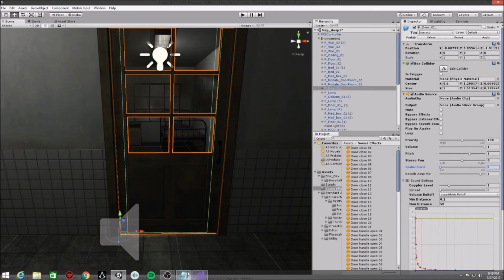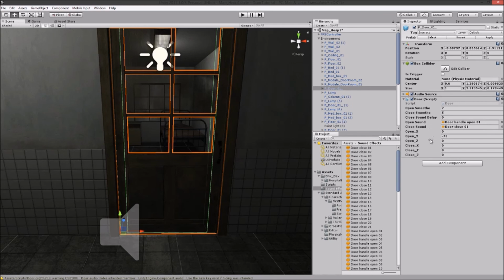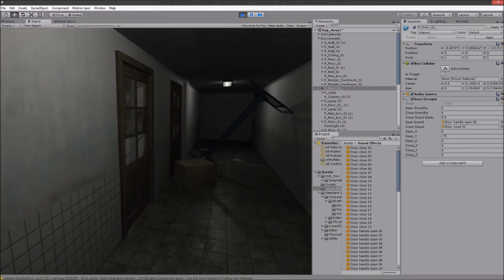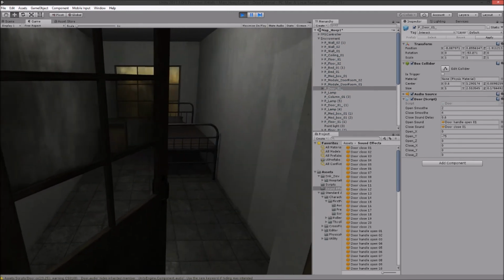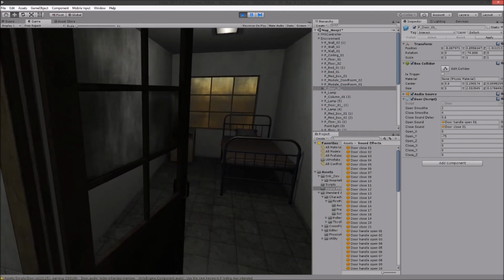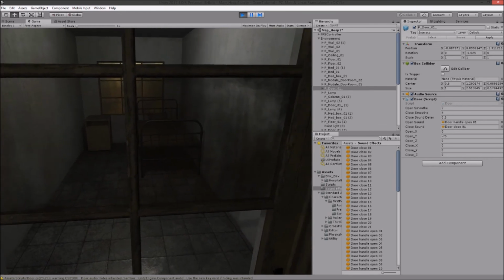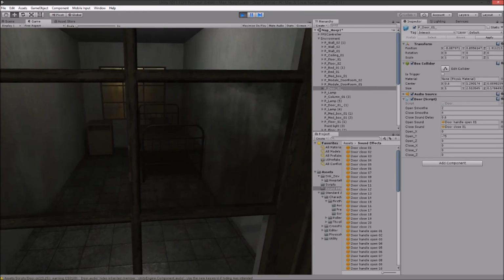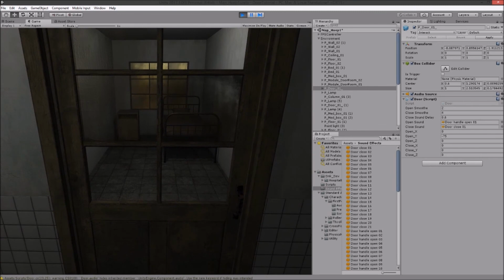Alright. And go and set our close sound delay. Let's say 0.6, and we'll change this to 4. See if that matches. So it's going to take a little troubleshooting. There you go. So there you have it.